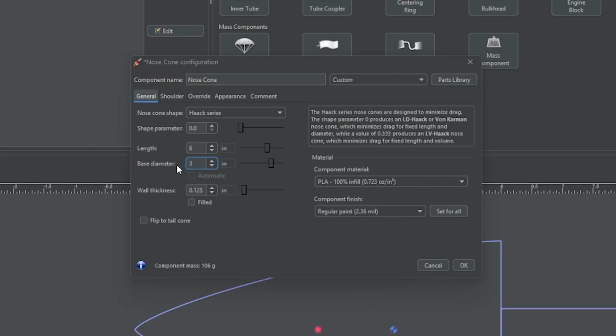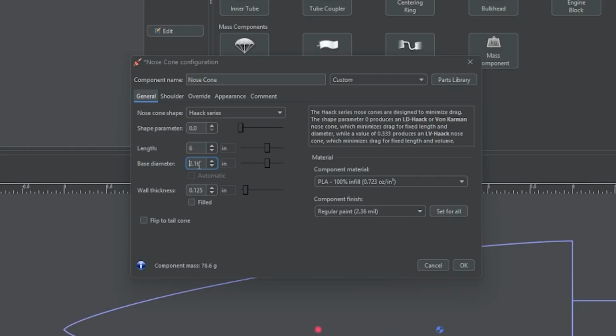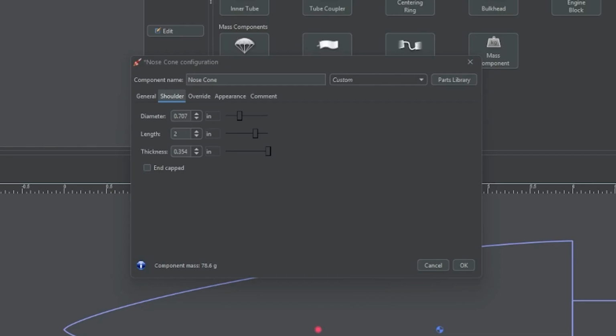Oh, apologies. The base diameter will probably be around 2.16, and that's just off the top of my head based off of some rockets that I've seen. You can see here that the shoulder's diameter is a lot less than the nose cone itself. We can fix that in a little bit once we add our body tube. But for now, we want a shoulder length of at least 2 inches, and then the thickness should be the same as the thickness of your nose cone. So I'm going to put that as 0.125 or 1/8 of an inch, and then I'm just going to hit OK.